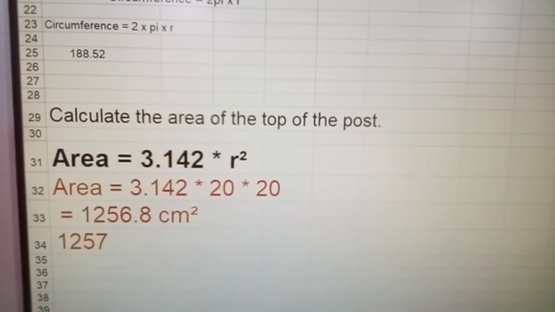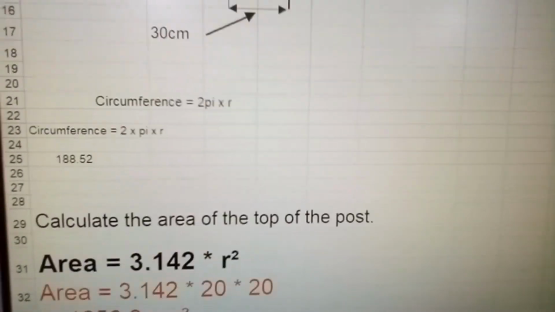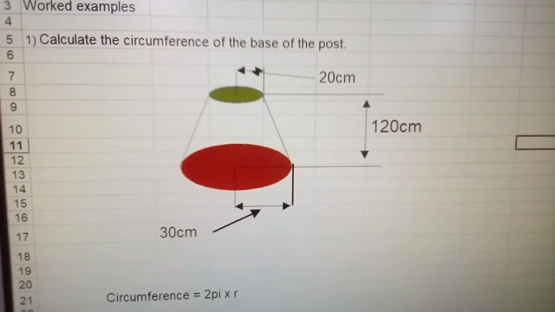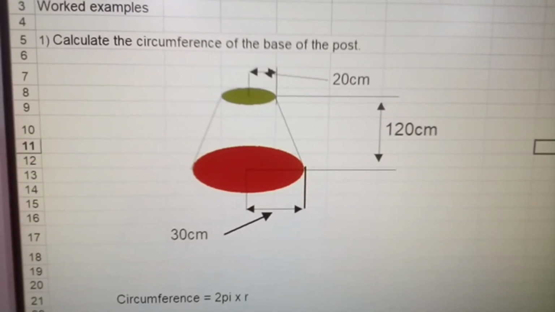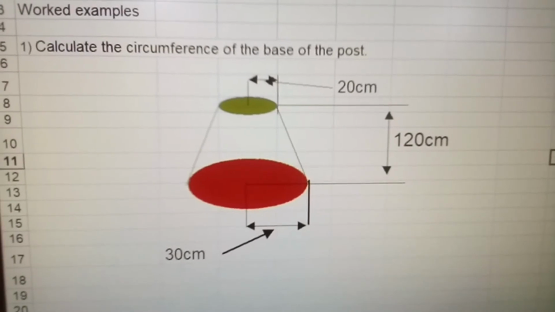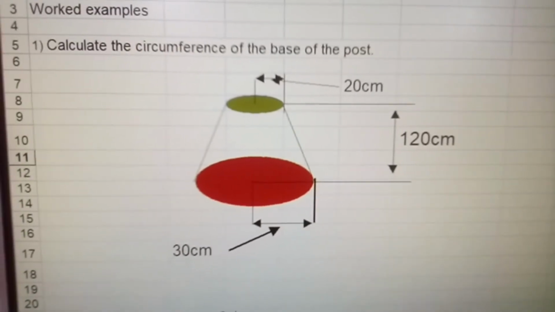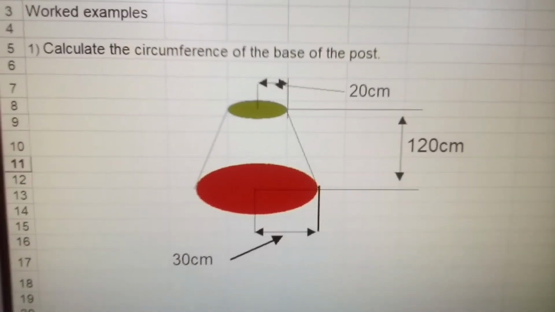And that's all I want to show you, how to calculate the base in regards to using circumference. Now I hope you find this useful overall.